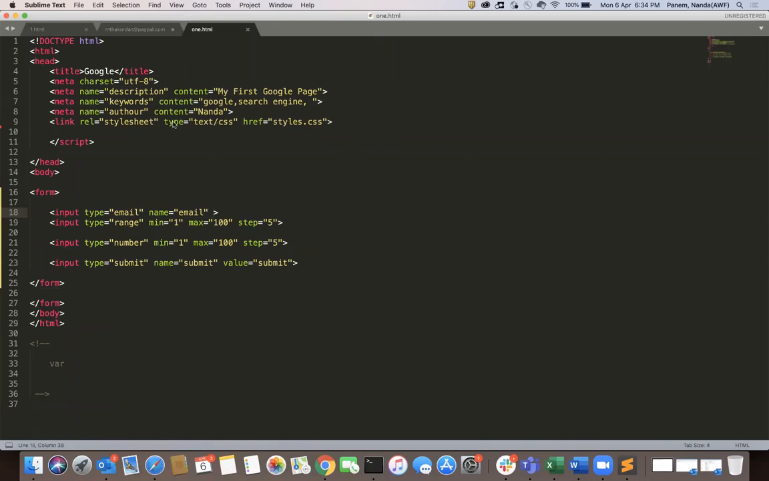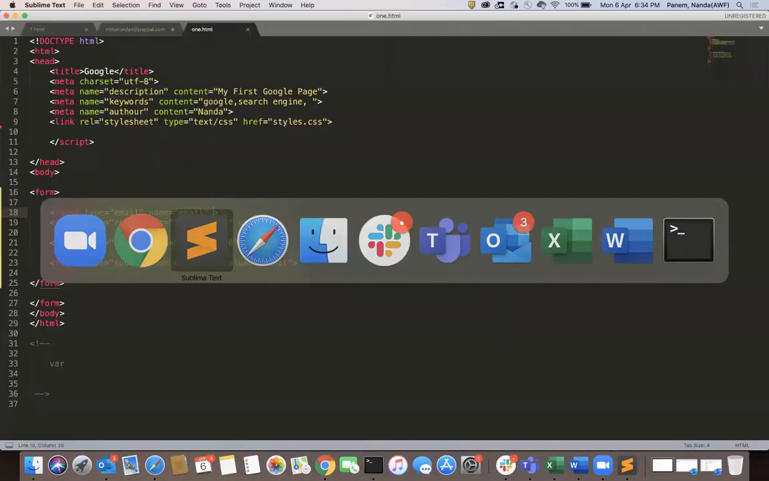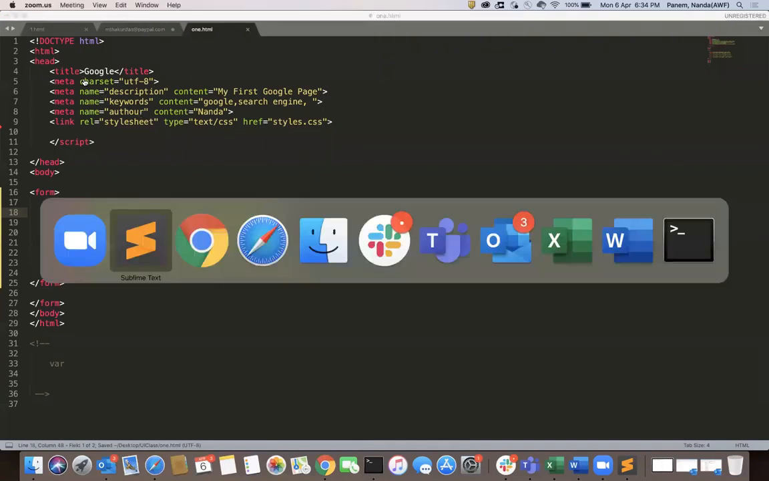So here, what is happening? Even if you try to submit the form, it is submitting. But if you do required, what happens is it does a validation itself. It is going to ask you to enter the email address, and then you can do the basic validations in HTML5 itself. You don't need to go to JavaScript. You can do all types of validations with HTML5 itself. Okay, got it.